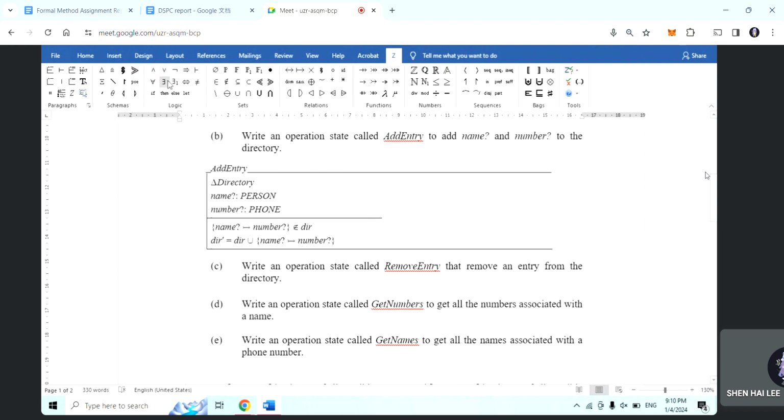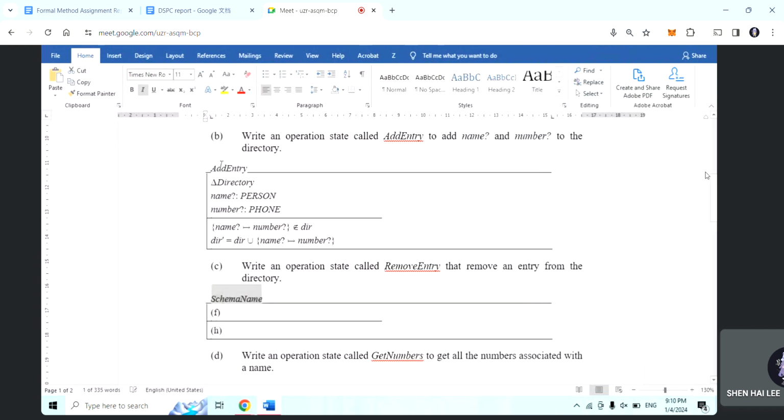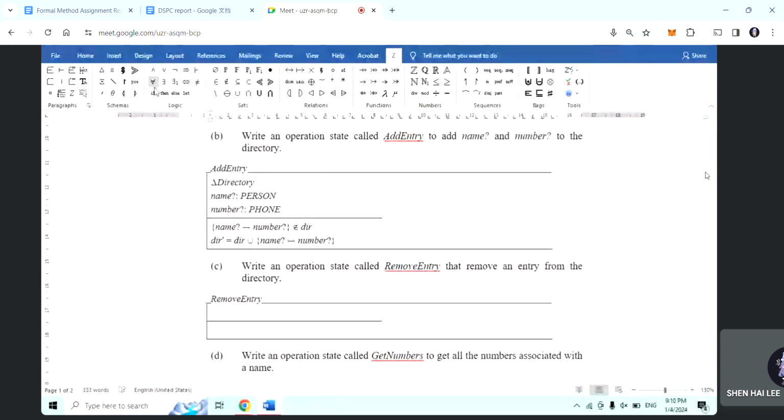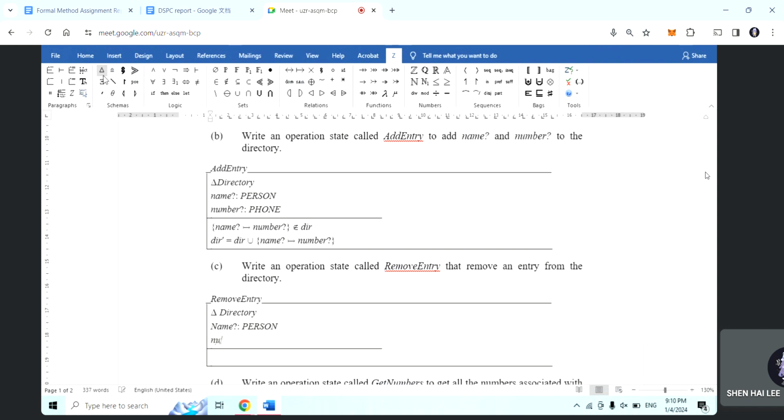Okay, so this is going to be the opposite of the add entry just now, where we want to delete the record. So the schema name here is remove entry. The same thing, it's going to cause changes to our directory, so we use the delta. Then we have two inputs, name, which is representing the person, and number, which is representing the phone.